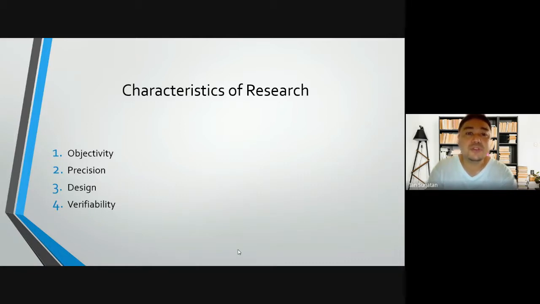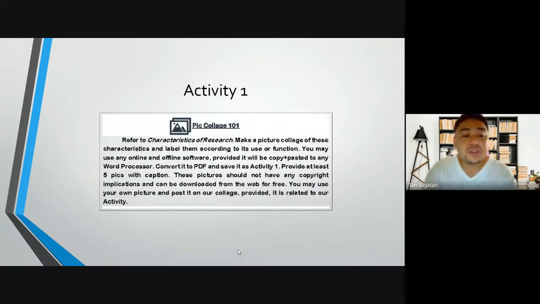So there must be 4 pages. For objectivity, you have to look for 5 pictures, and put a caption for each picture. The same goes for precision, design, and verifiability. You may use online or offline software, provided you copy and paste it into your word processor. Afterwards, convert it to PDF, name it activity number 1, and upload it to your Google Classroom. All of the details are in your module.